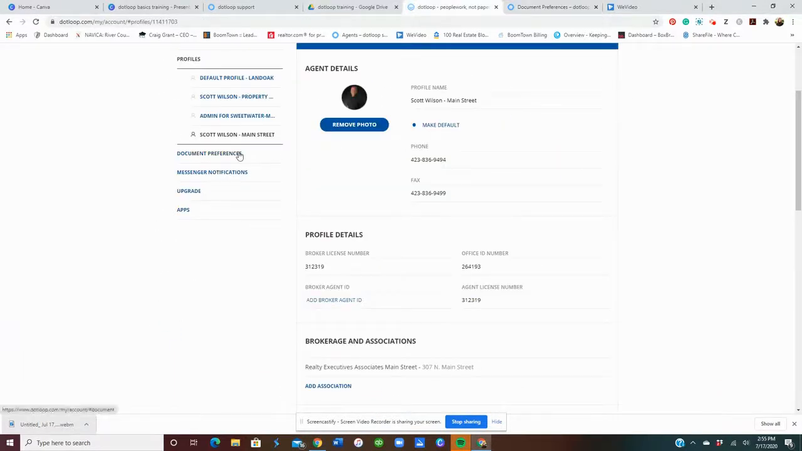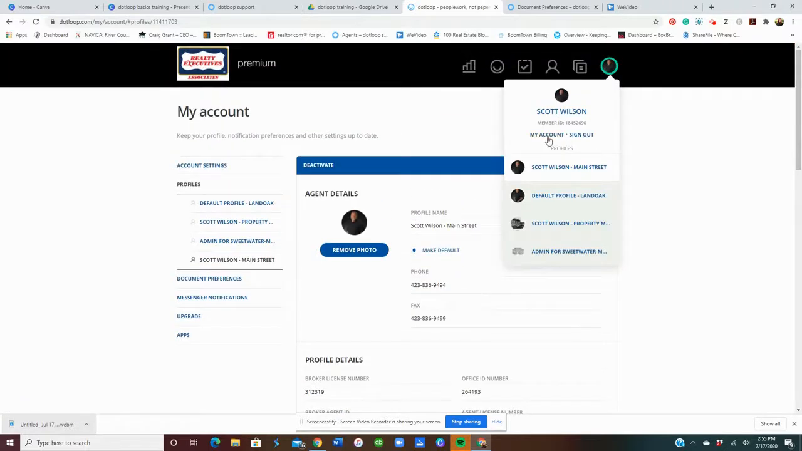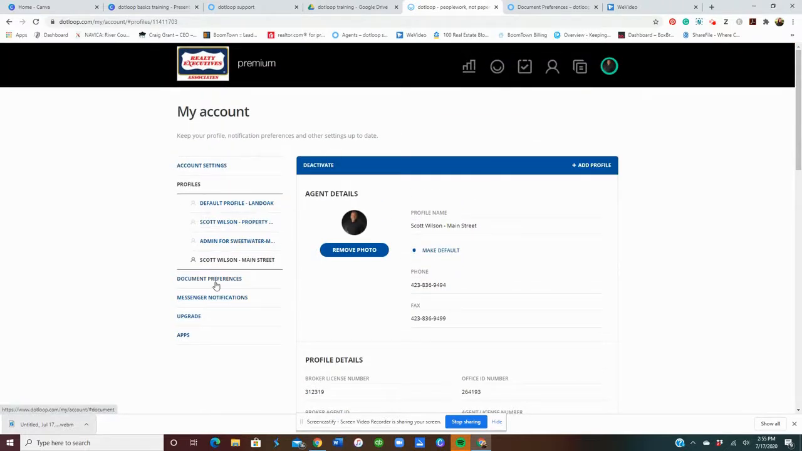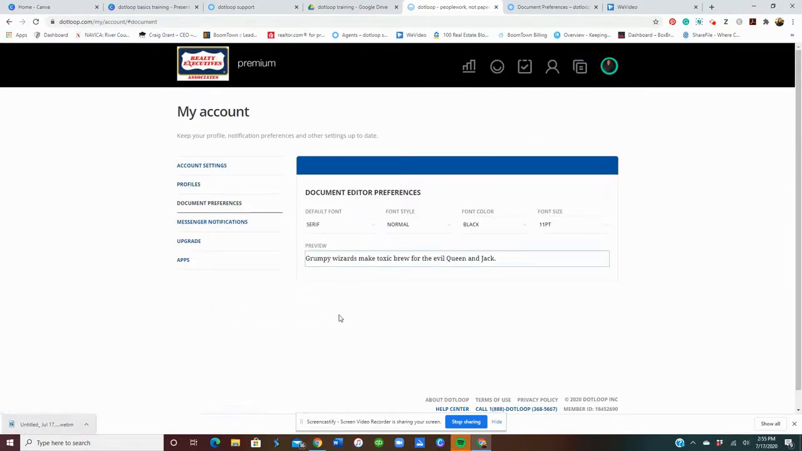It's right here. So you've clicked on my account and you've clicked on document preferences. And all that is probably something you don't care about. But if you want to choose your font and change the way it looks, you can make it look like a typewriter if you want to. If you want to make everything bold, you can do that. If you want to change it to blue, you can do that as well.